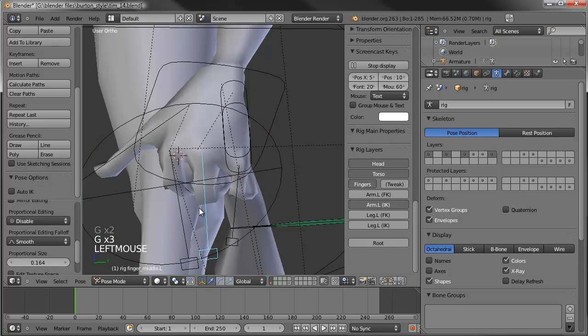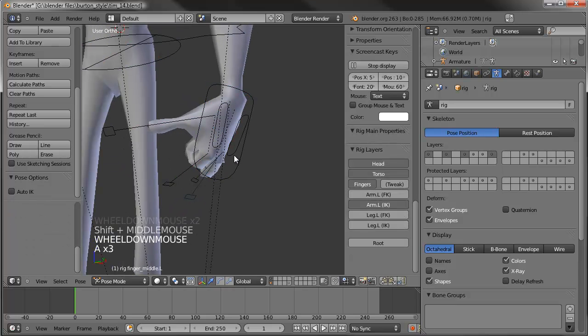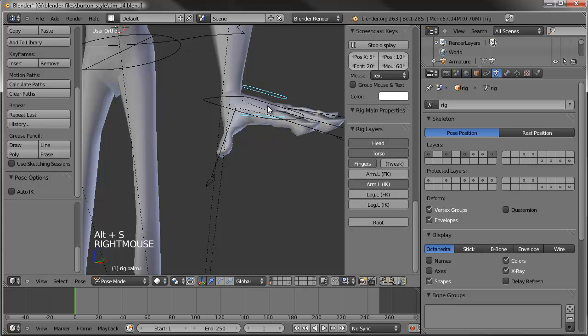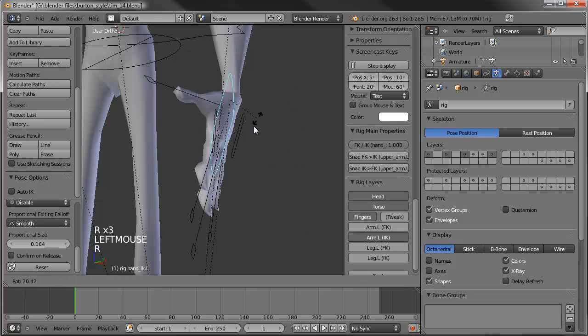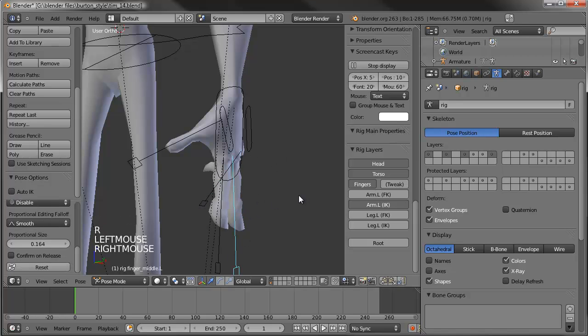Since we don't have the subsurf turned on, this is looking kind of bad, but let me select all those and clear out their scale and rotation there. And we'll get it down to a more nice limp hand type of look there.